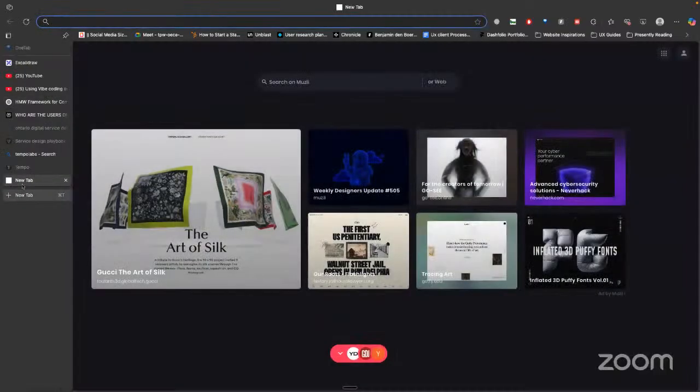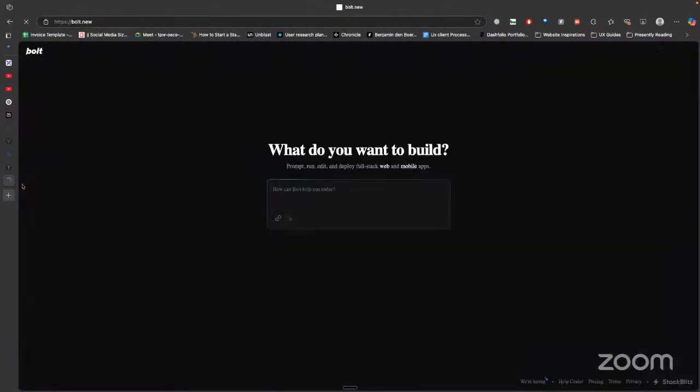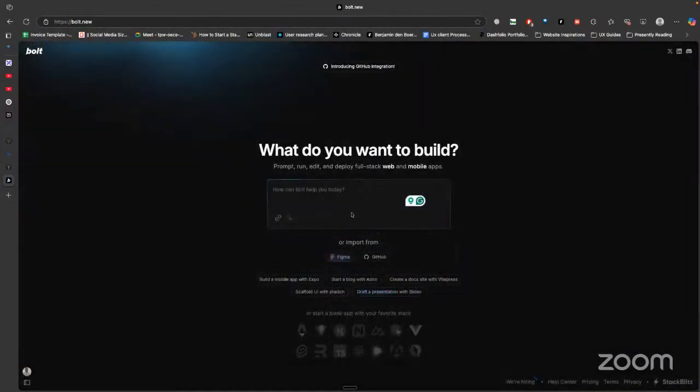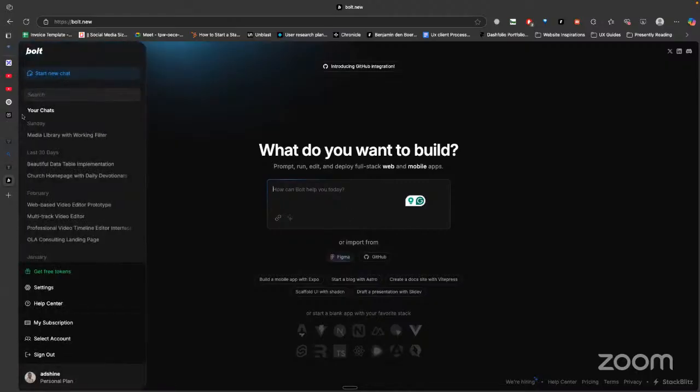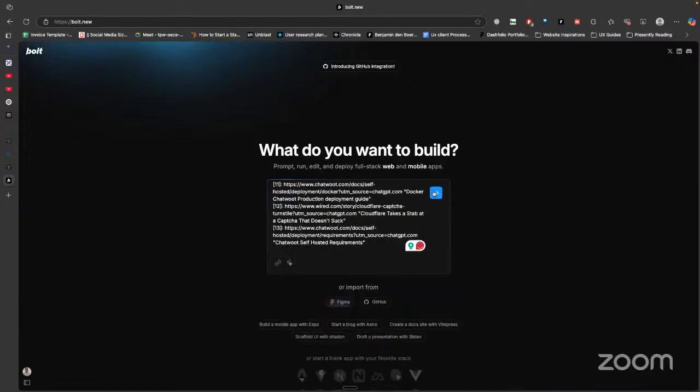So you could use bolt.new, you can use Lovable and so on and so forth. But I'm just going to log in with bolt.new, right? The good thing about bolt is that it gives you access to free messages. It's based on the messages that you use. So every day you have free messages.